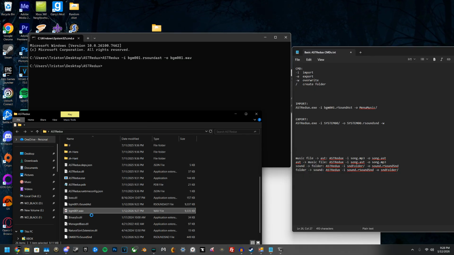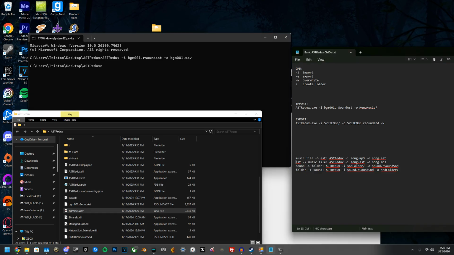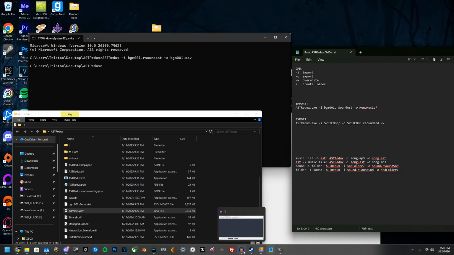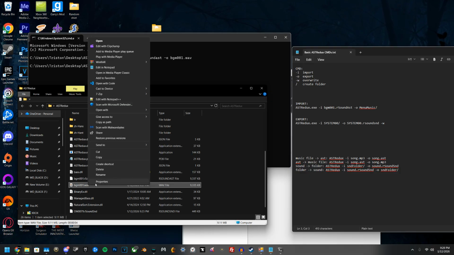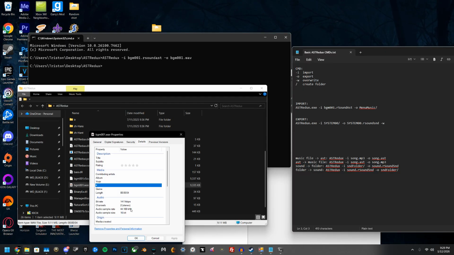Perfect. All right. So my suggestion, if you're doing music, just use this line right here. Just go by this: AST Redux, import the name of the file from the game output, and then name the output whatever you want. If you have Audacity, you're going to want to install that. If you don't, I'll leave a link for that too. Whatever audio you put over it, you will want to match the sample rate and how many channels it has. So if it's stereo, you want it to be stereo. If the sample rate's 44.1, you're going to want to put 44.1. So you want to check the details. So this is stereo, 44.1.